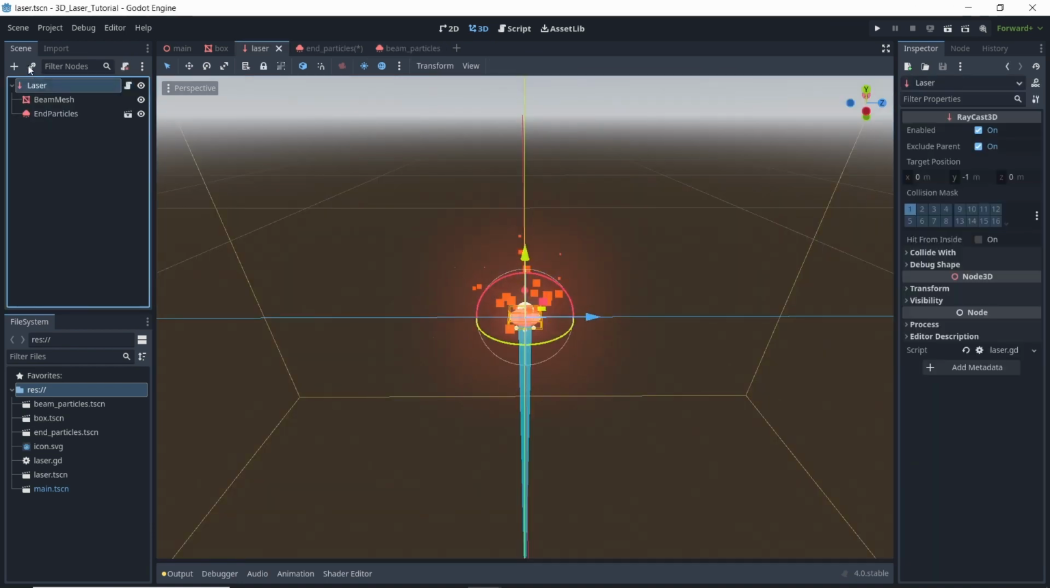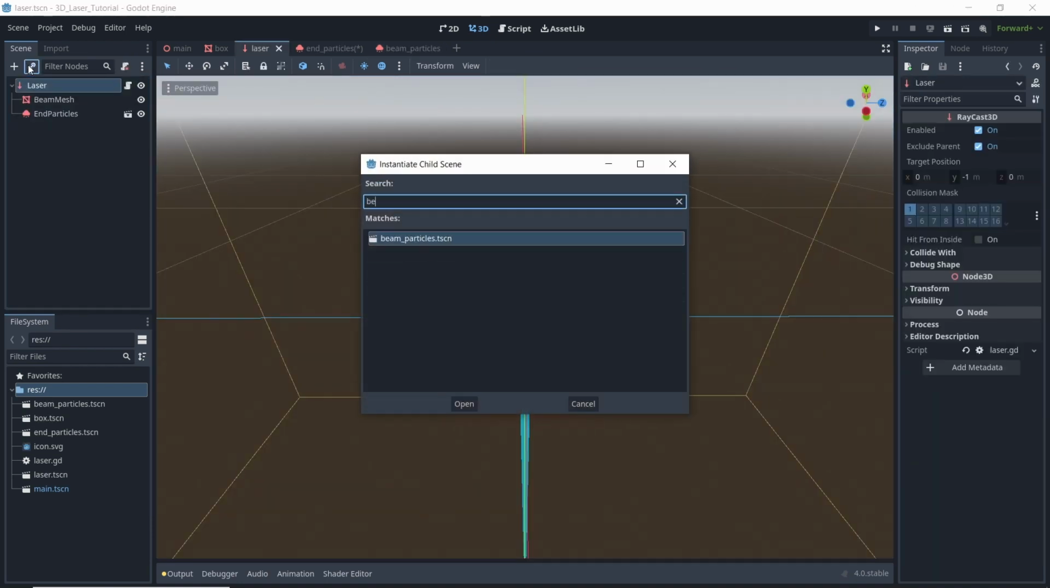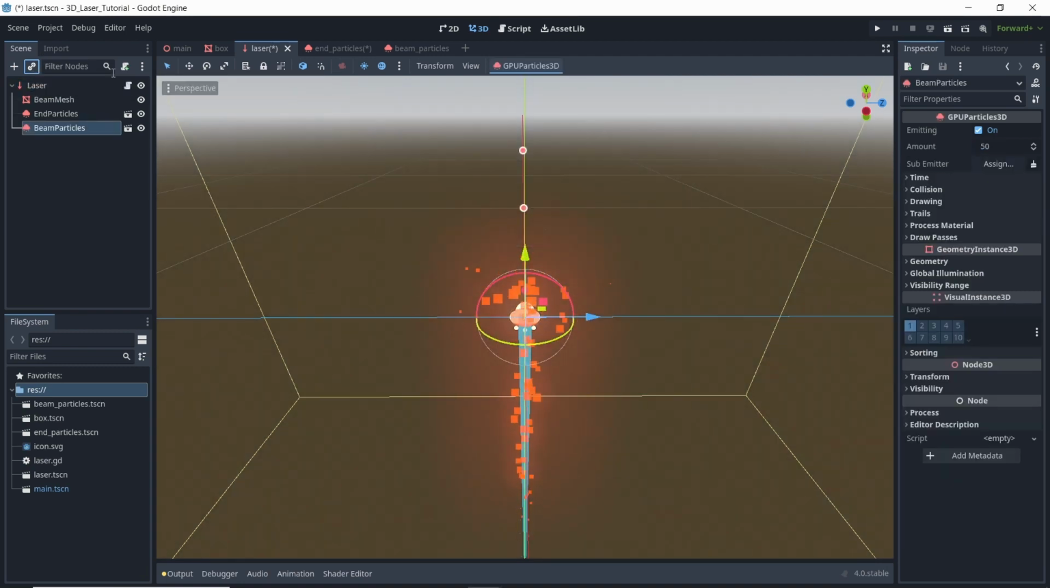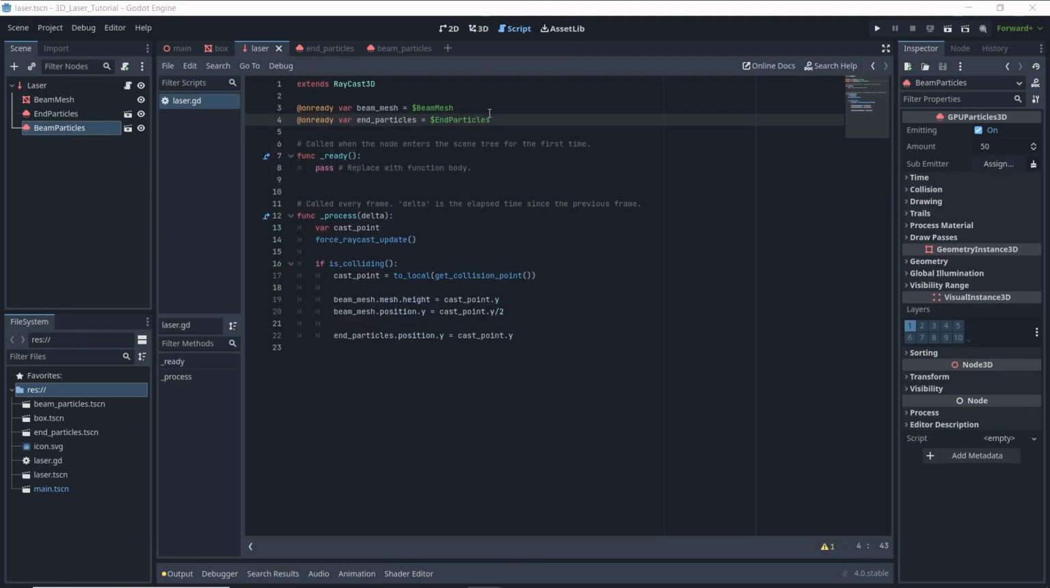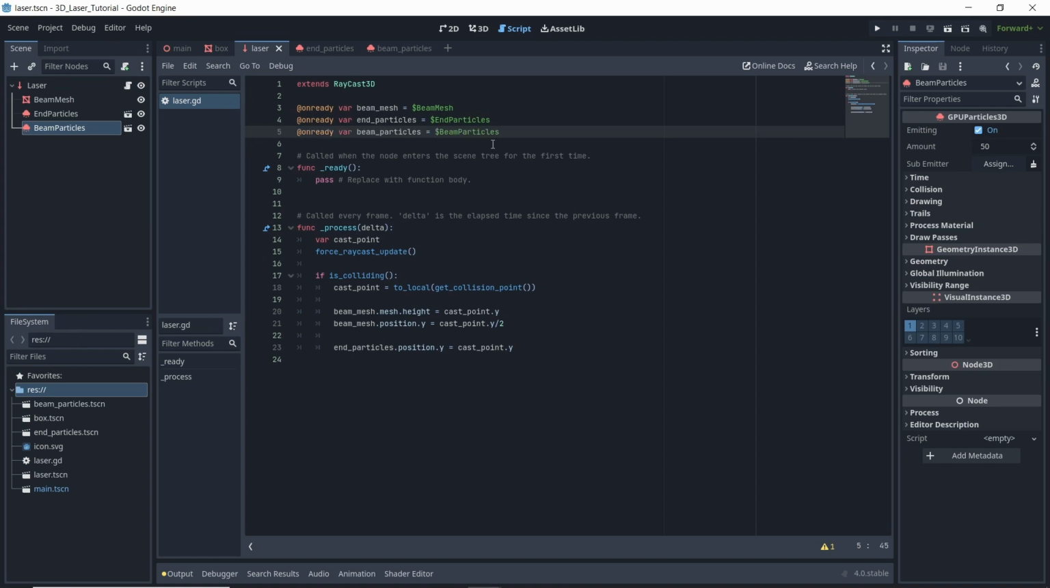In the laser scene, instantiate a child of Beam Particles. In the laser script, create an onready variable which gets a reference to the child node Beam Particles. At the bottom of the is_colliding if statement, set the beam particle's Y position to half that of the cast point's Y position. Calculate the particle amount by having 50 particles per 1 meter of beam.